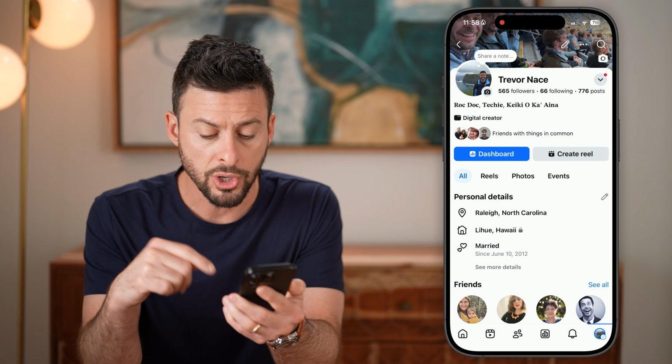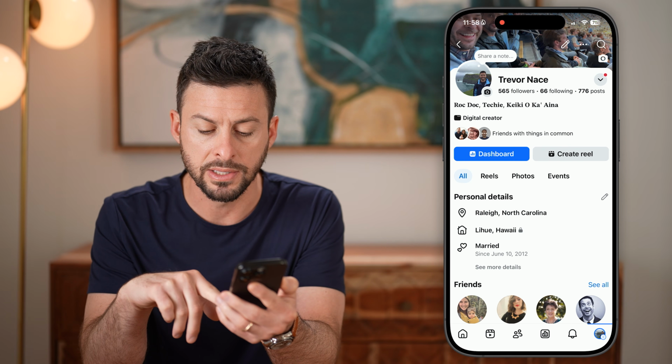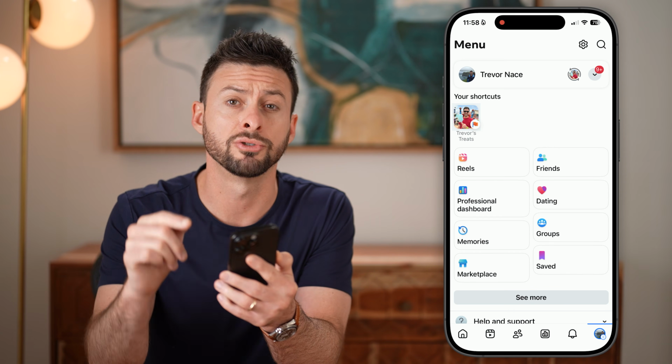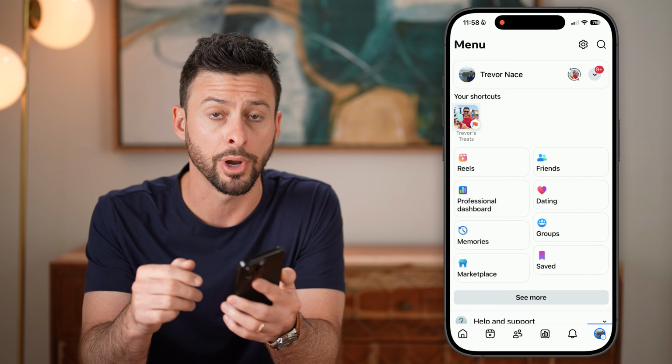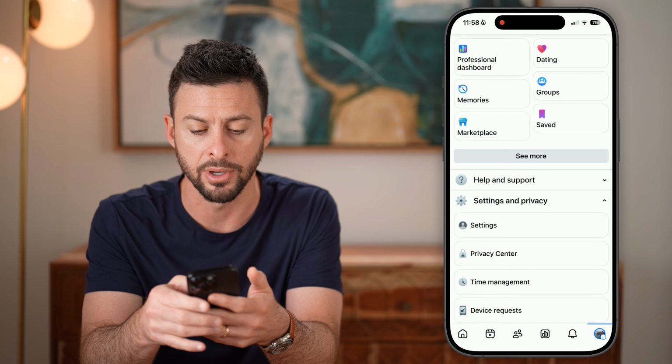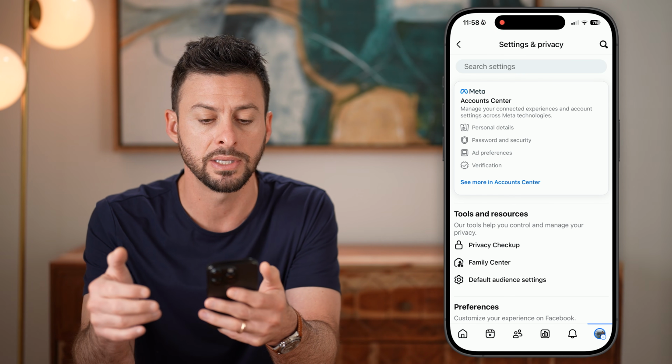So on the iPhone, you can see at the bottom right is that little menu button. You can tap on that. However, on a computer or Android, it'll be at the very top right. Now from here, let's get to your settings by scrolling down, tapping on settings and privacy, and then settings.